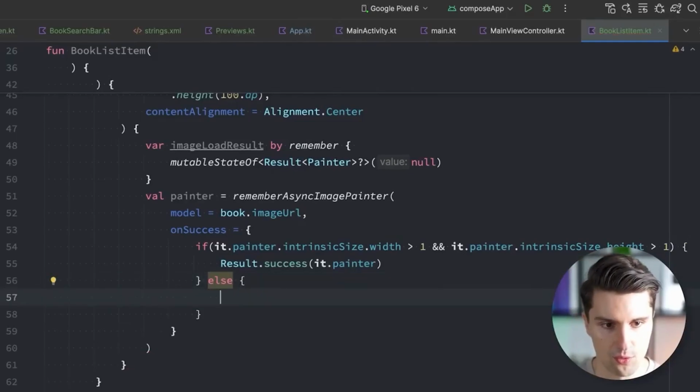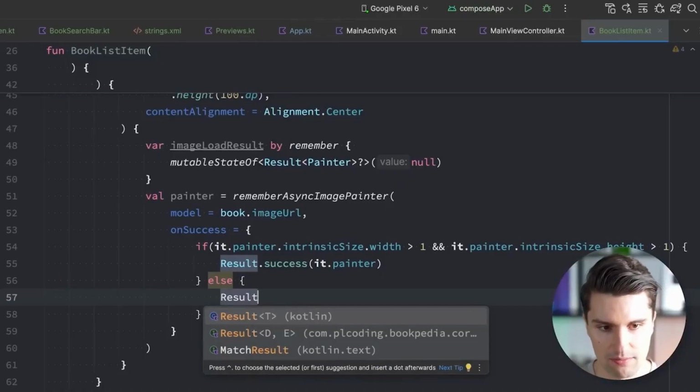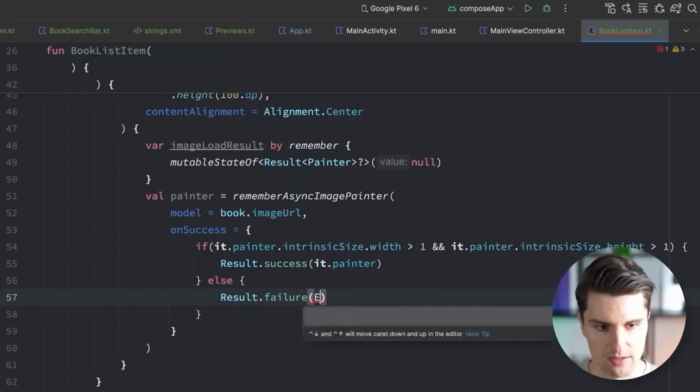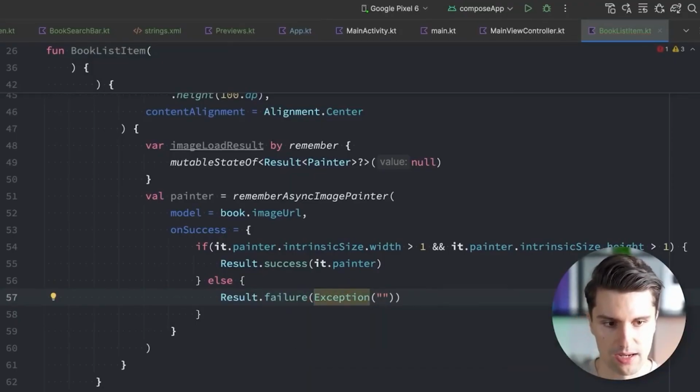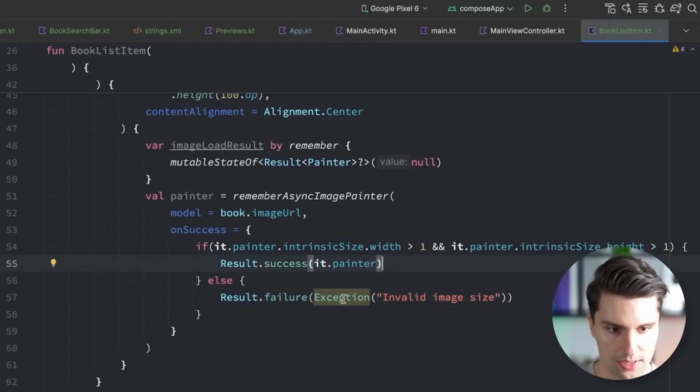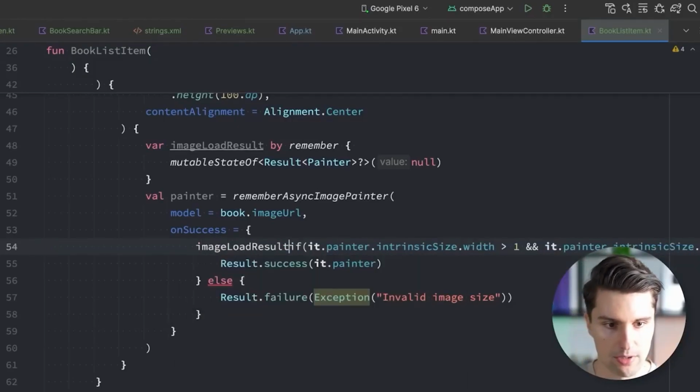Otherwise, if we successfully loaded an image, but it's 1 by 1 pixels, then we want to say, okay, that's actually not a successful result. And we say result.failure, and we can pass in a custom exception here where we say invalid image size or so. What kind of issue does it complain here? Okay, it's not thrown. We don't need to throw this exception here. We really just need to pass it to the failure, so we get an error message. And this whole thing we then need to assign to our image load result.